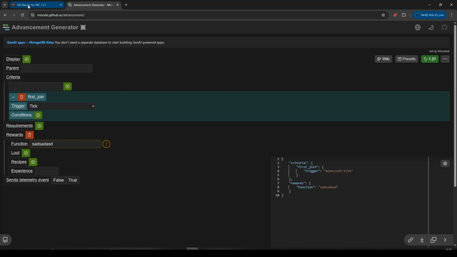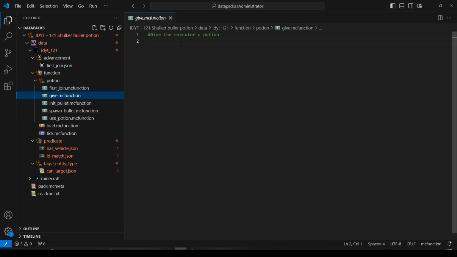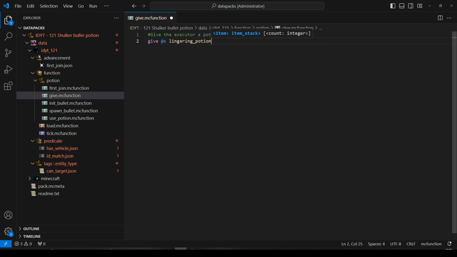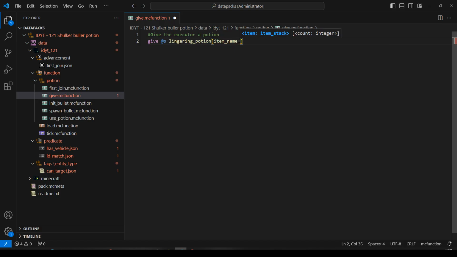Let's go to MC Stacker. No, let's go to the give function. And let's do give the executor a lingering potion. Item name equals apostrophe, speech marks, Shulker bullet potion. Okay. Let's give it a color as well.